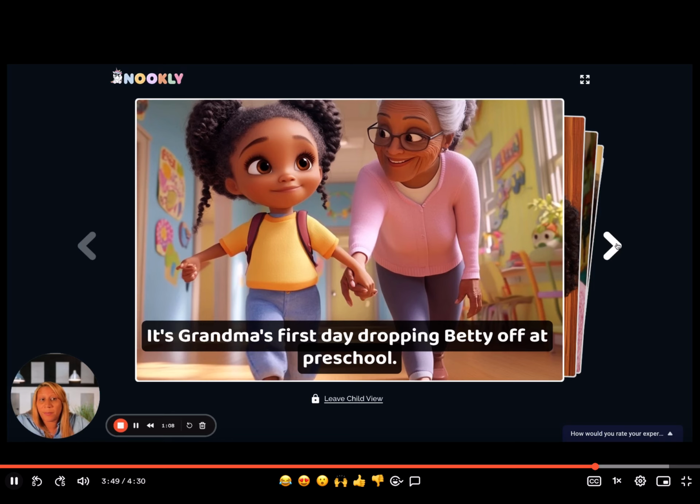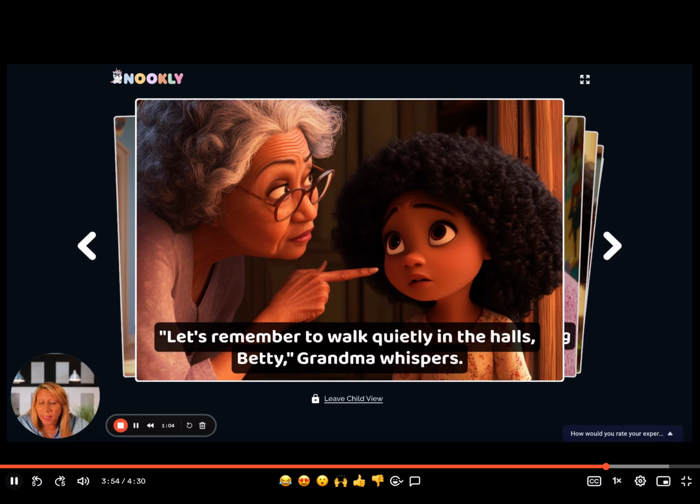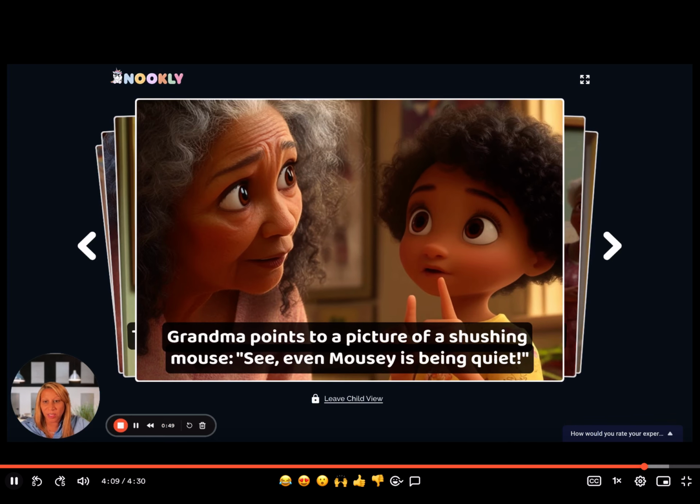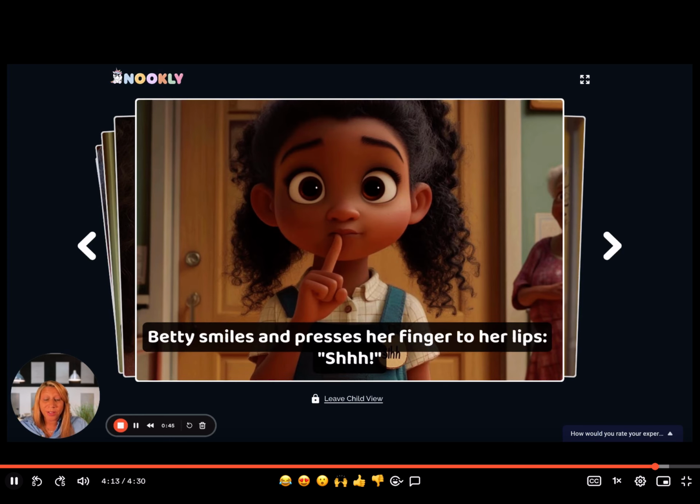So here's our story. It's Grandma's first day dropping Betty off at preschool. Again, I love that it says preschool. "Let's remember, walk quietly in the halls, Betty," Grandma whispers. You know, that's a picture that I would try and change a little bit. I don't love that the grandma is pointing at Betty like that. But as you can see, it's a great story. They tiptoe down the colorful hallway. It's such cute illustrations, and that would really catch a kiddo's attention.